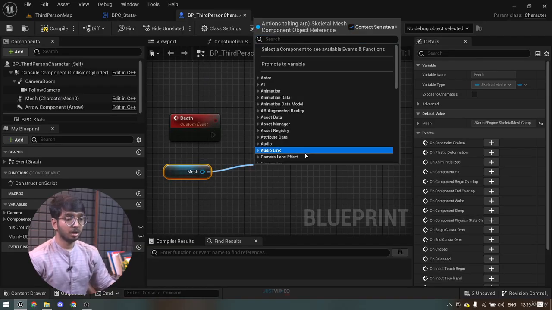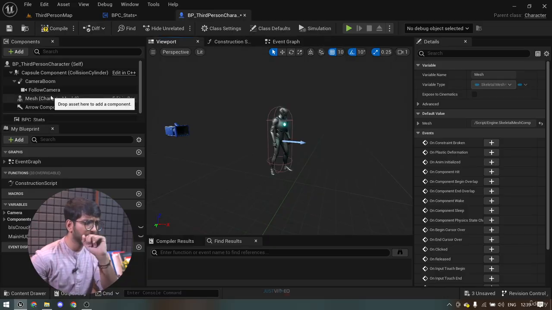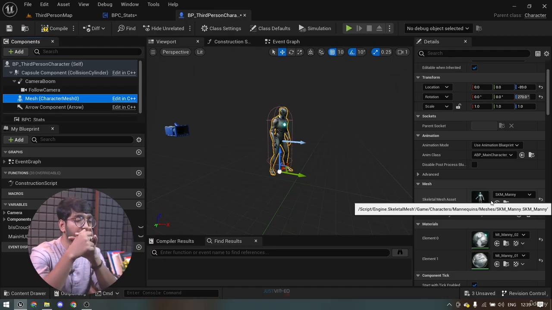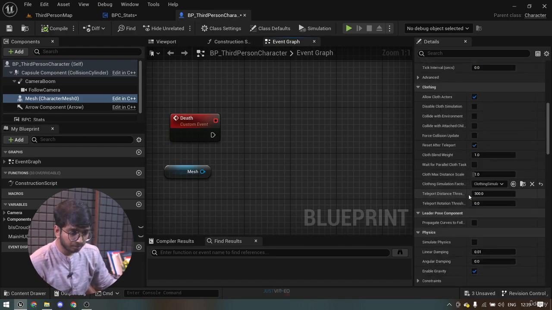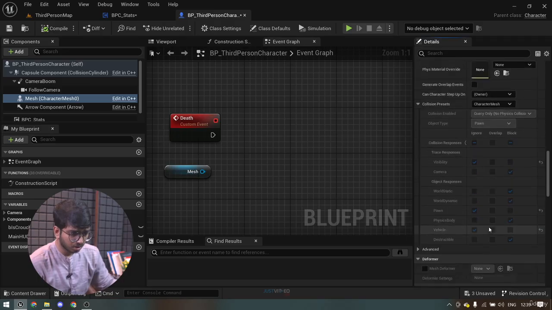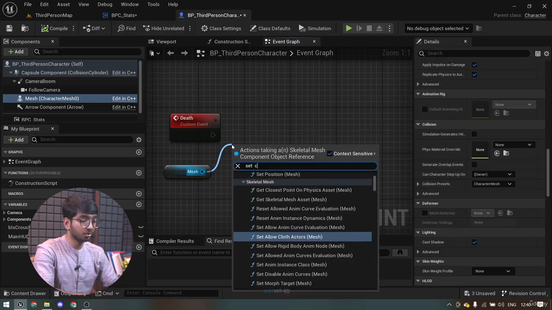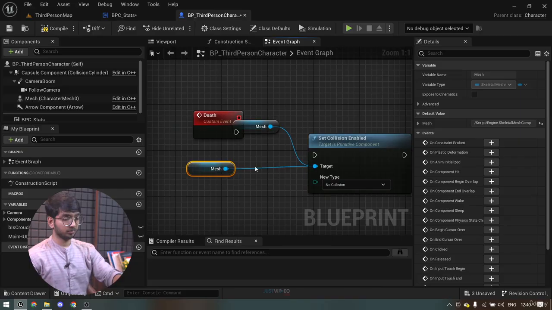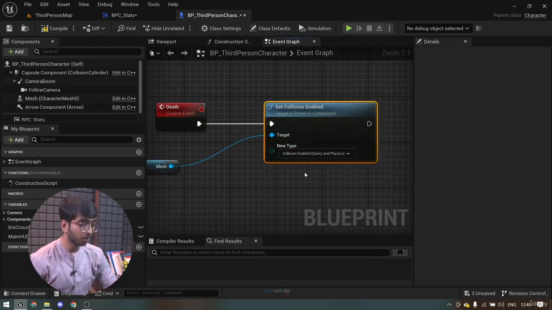Get the mesh. I guess I told you about the mesh, but if I haven't told you about it before, mesh is nothing but the character, the body of our character, the skeleton mesh. And by default, if you will see, the mesh has no collision. Collision preset to character mesh. Yes, it has collision, but we will also call a function set collision enabled. And this will be collision enabled query in physics.